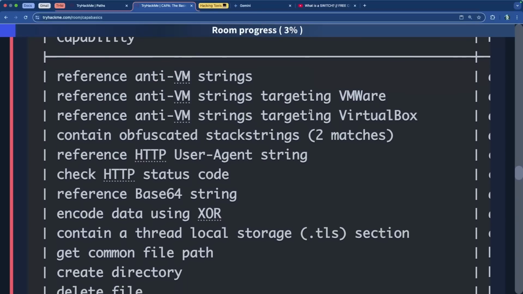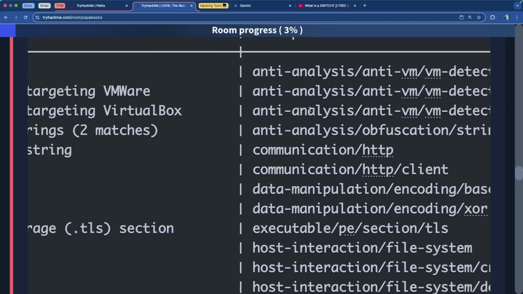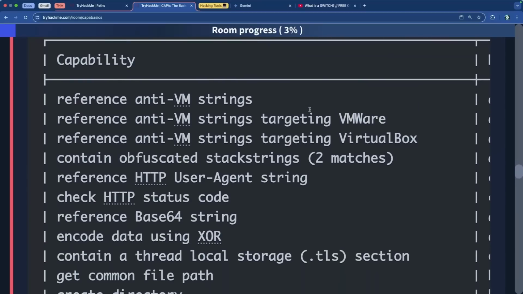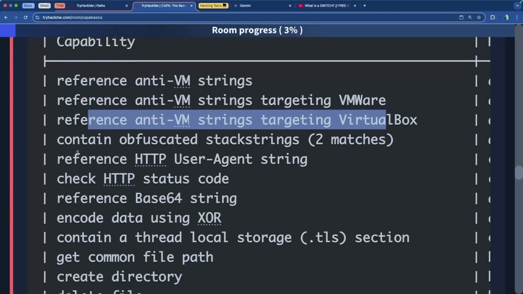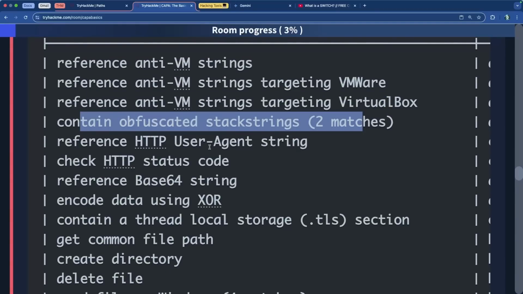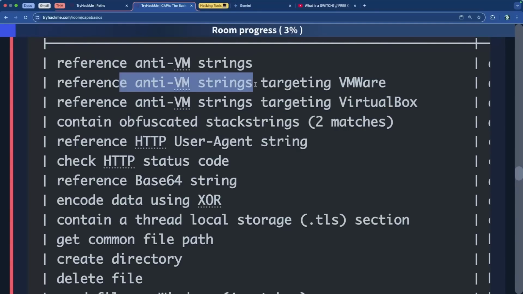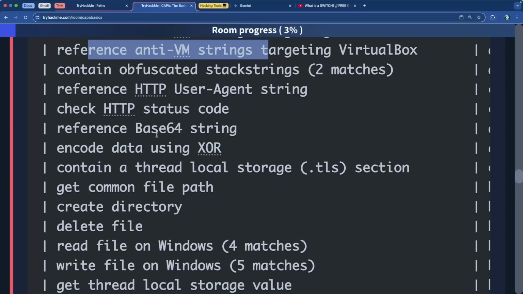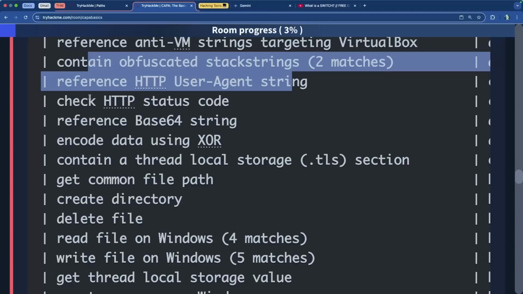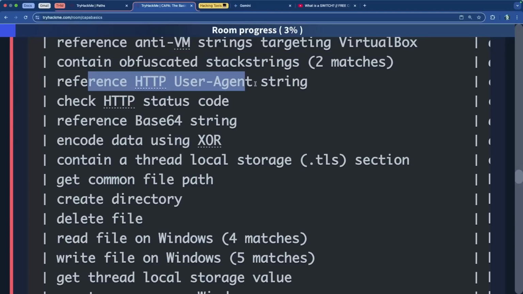So you can see it's a very, very detailed output that we get from our lovely Kappa tool, which is amazing. So this is where the capabilities come in, right? It actually lists the various capabilities of this binary. So referencing the anti-virtual machine strings, and then targeting VMware, targeting VirtualBox, contains obfuscated stack strings. I believe it's even used to work inside of virtual machines or against virtual machines, from what it says. Contains obfuscated stack strings, references HTTP user agent string, checks the HTTP status code.